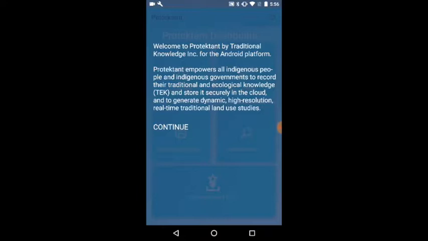Protektant empowers all Indigenous people and Indigenous governments by allowing them to record traditional and ecological knowledge, which we refer to as tech, and then storing that information securely in the cloud, and then later retrieving that information to generate dynamic, high-resolution, real-time traditional land use studies.